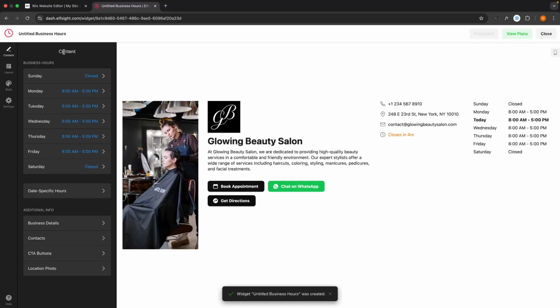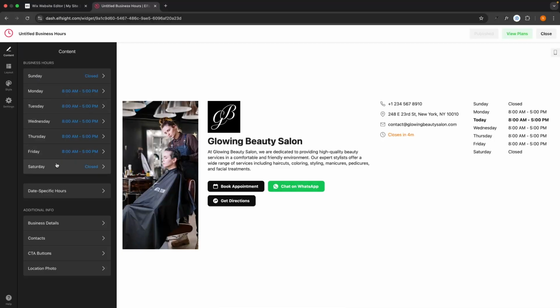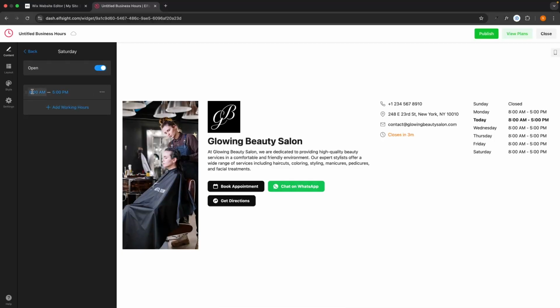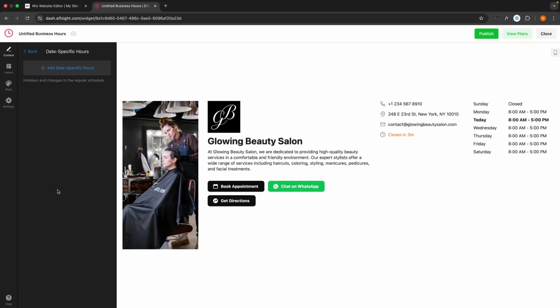And in here, inside of the content area, this is where we can add all of our business hours. So we just click into each of these days and choose if we are open or closed. So I'll actually say we're open on a Saturday, and then we can select and edit the business hours right here. We can also set date specific hours as well.